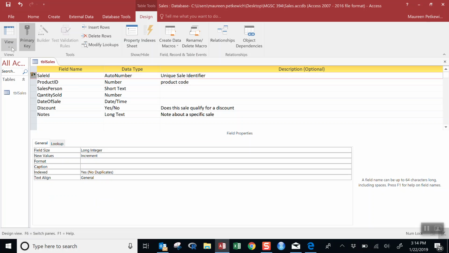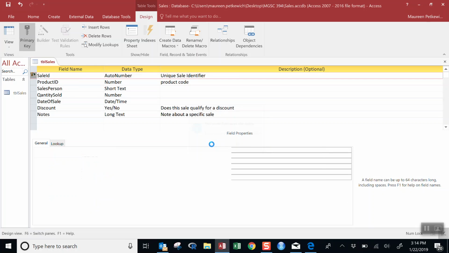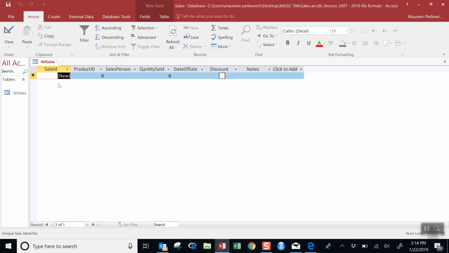All right, I'm going to move over now to the datasheet view and enter a little bit of data. So I'm going to move to the datasheet, and yes, we will save the table. Okay, and you see now it's populated. Okay, now if you recall, Sale ID is an AutoNumber, so I'm not going to enter anything here. I'm going to go over to Product ID, and I'm going to enter 101. And you see that Sale ID auto-populated.